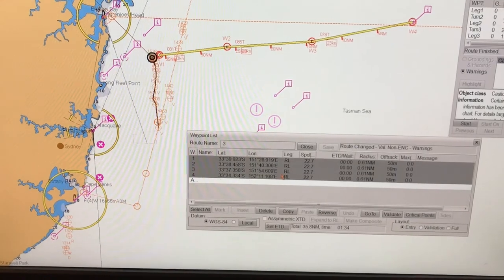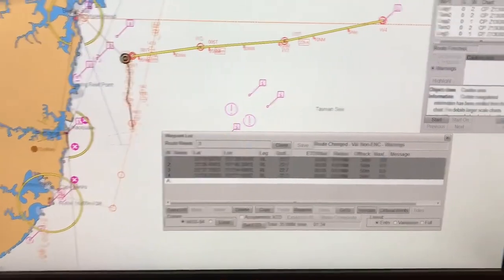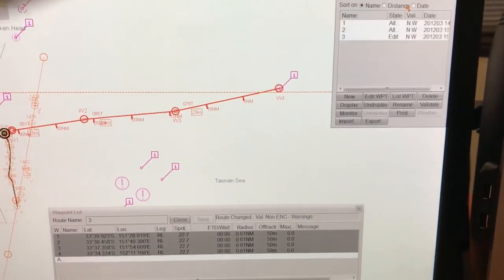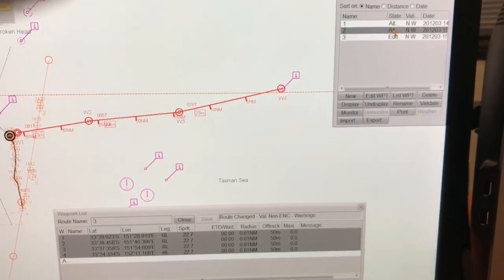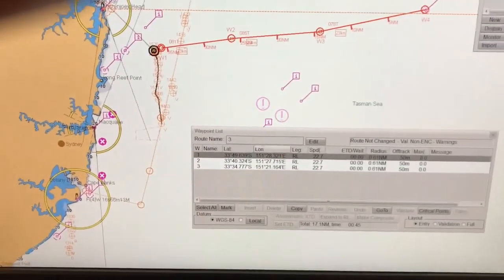But I want to incorporate these waypoints now with my existing route. So I will select all and then copy it. I will copy all this and then I'll show you, I will intentionally make a mistake to show you what mistake you can make. So I'll go back to my old route now, route number 2, the route on which I was listing waypoints.